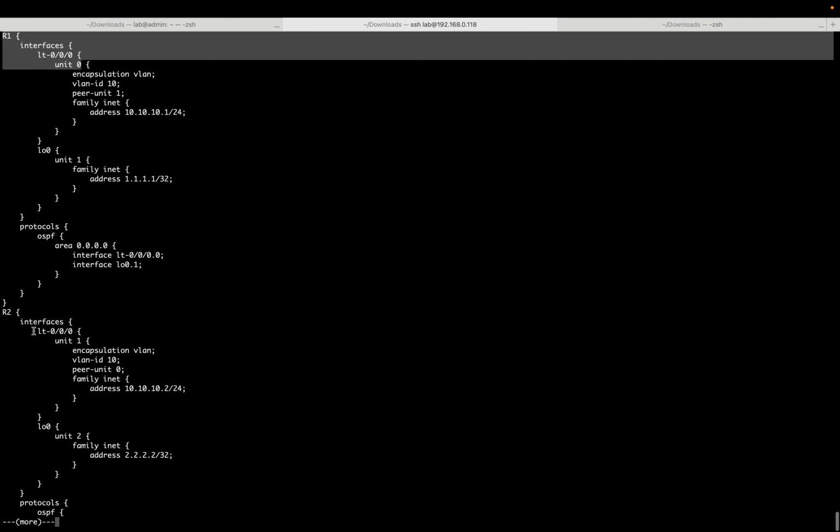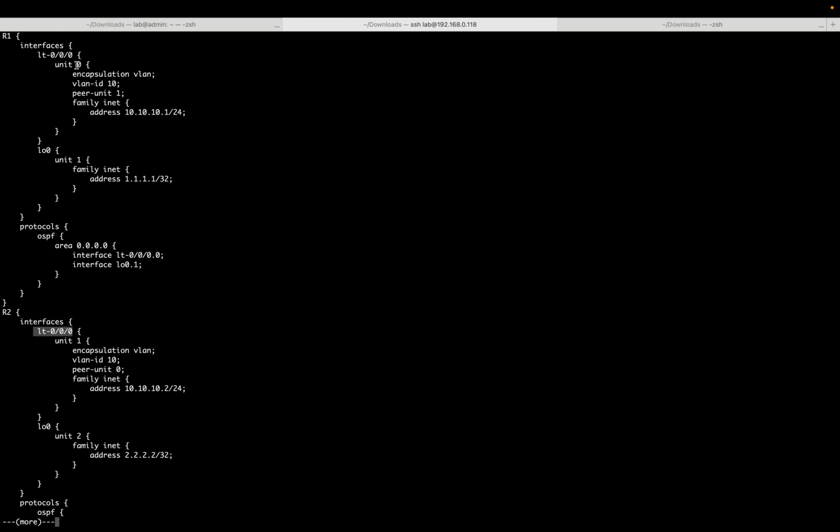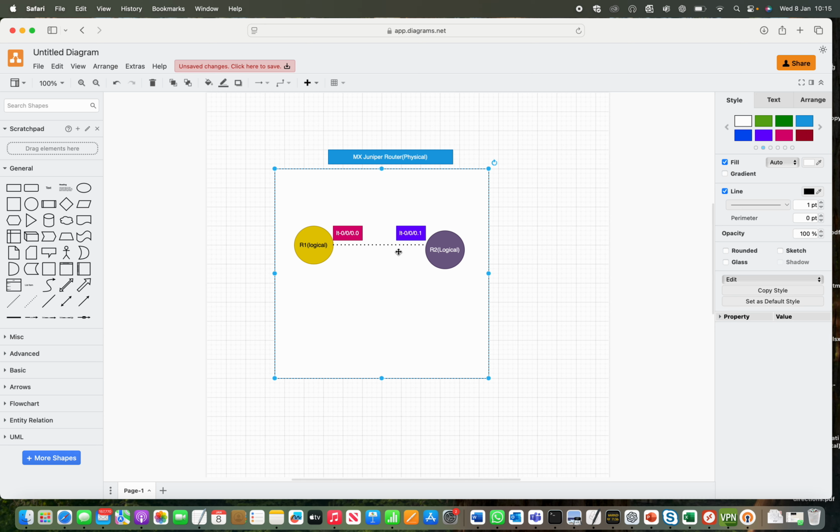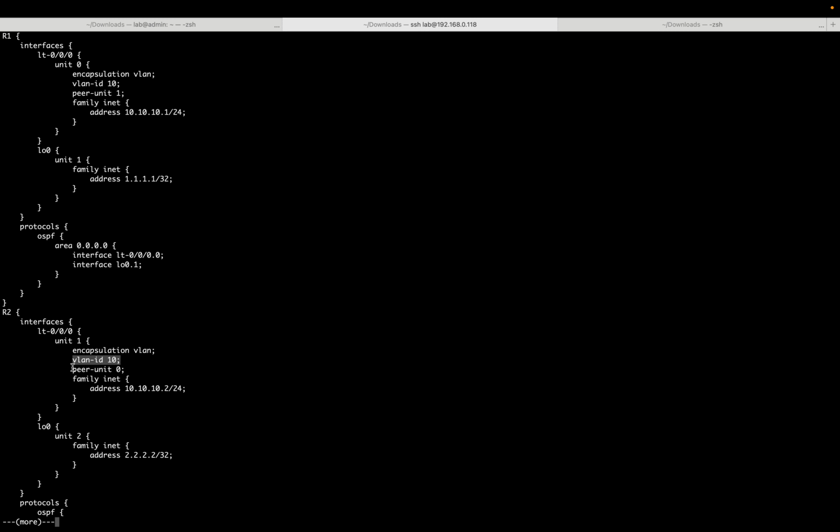Similarly, for R2, I call the same lt-0/0/0 parent interface, but in R2, unit 1 is a part of R2 interface. And same, you give encapsulation VLAN. You make sure that the VLAN IDs are matching because it's kind of like a one-to-one mapping. And the key here is you call the peer unit.